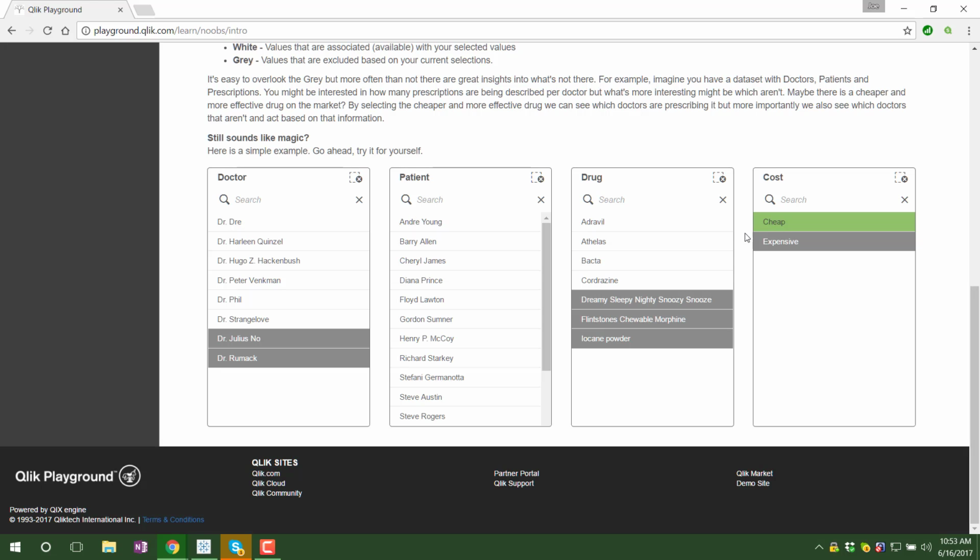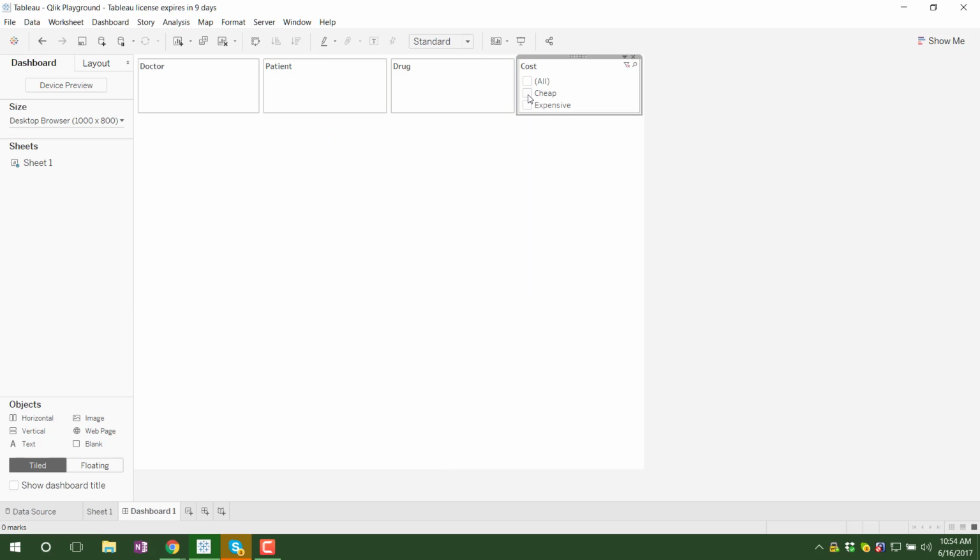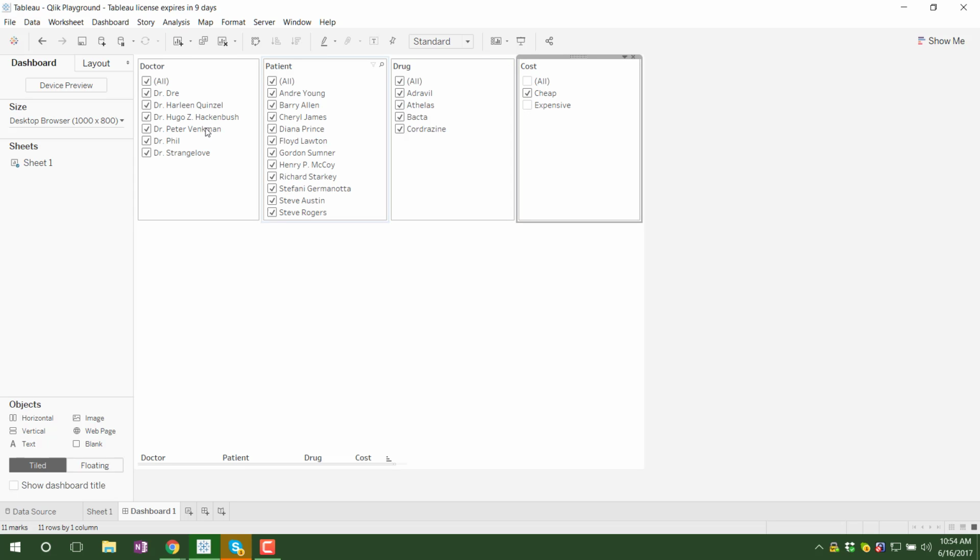So a lot of rich information. What does this look like in a different tool, and why can't anybody else do what we do at Qlik? Let's take a look at Tableau. I pulled in the same four list boxes and the same data set, and we see all the doctors, their patients, the drugs, and the costs. We'll start it the same way. Tell me all of the doctors that work with cheap drugs. As soon as I click something, you see all my data disappears, for one. But here are the doctors that prescribe cheap drugs.